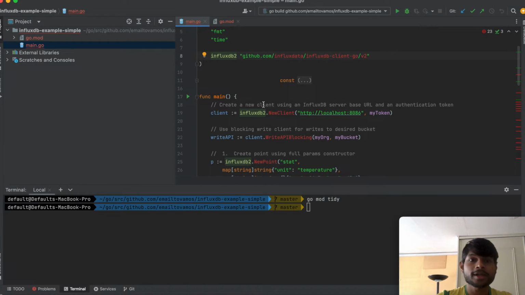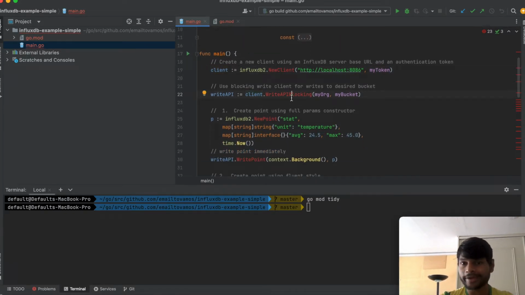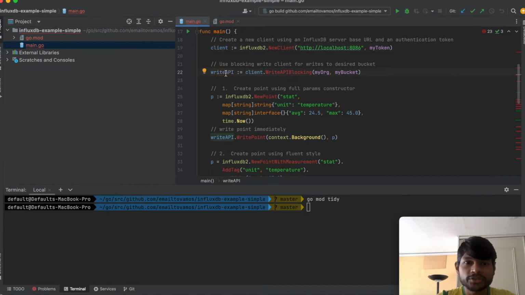The first thing is to create a new client object by connecting to the local InfluxDB server using the base URL and the authentication token, which I already showed you how to get. Once you do that, you get a client object, and using it you can start writing data. There are multiple ways of writing data, and I will go through them one by one. From this client, you create a write API by calling write API blocking, which takes the organization and bucket as input so that the client knows where exactly to write.